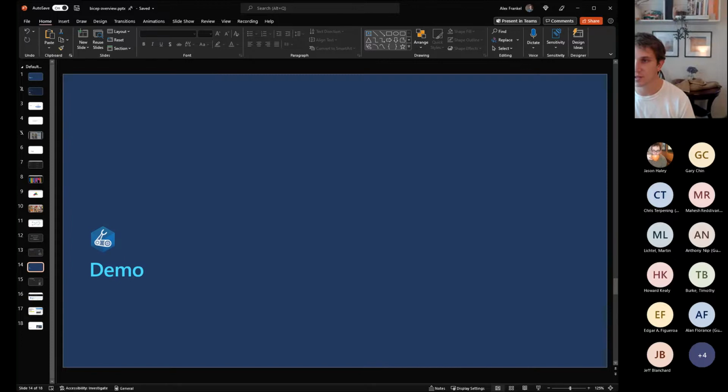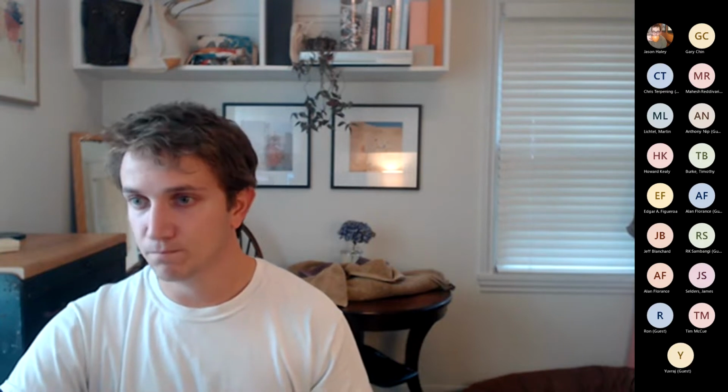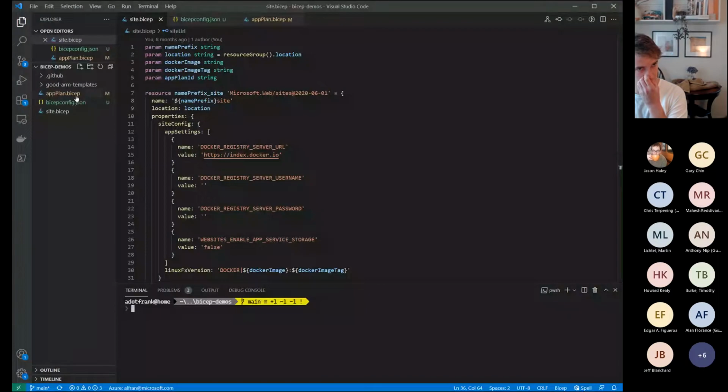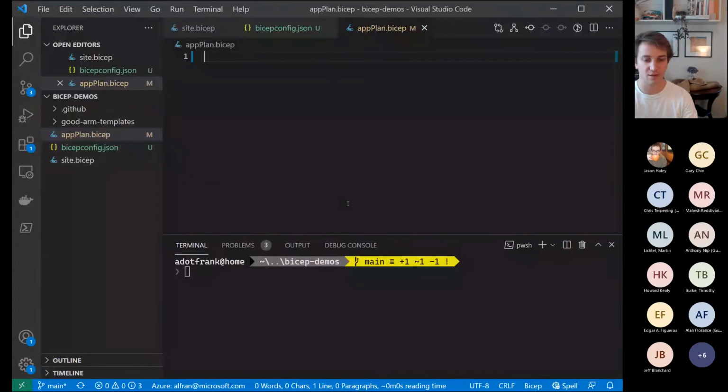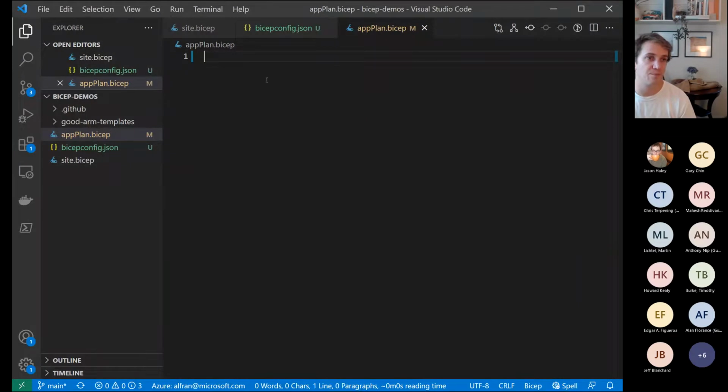So let me stop sharing this window. Now I'm going to share a different window. You all able to see this? Yeah, I can see it good. Cool. Let me make it a little bigger. I'll hide this for a second.